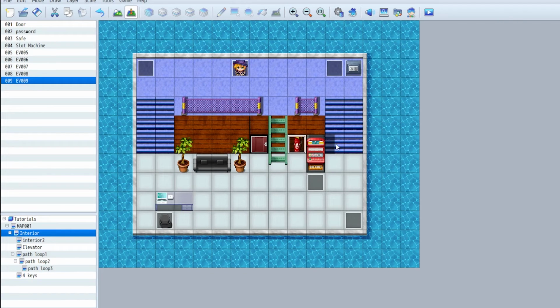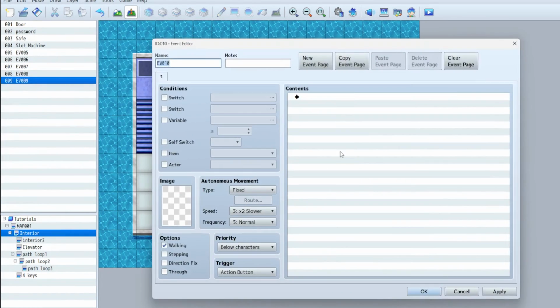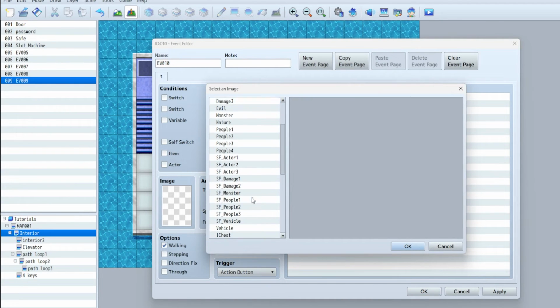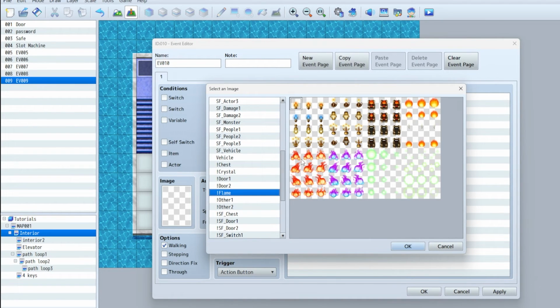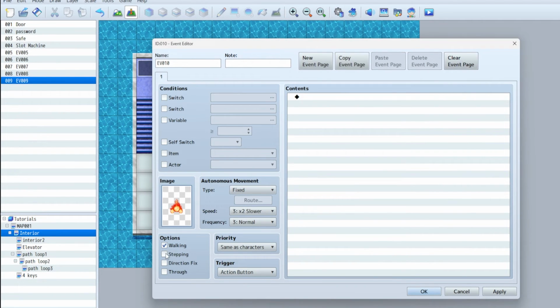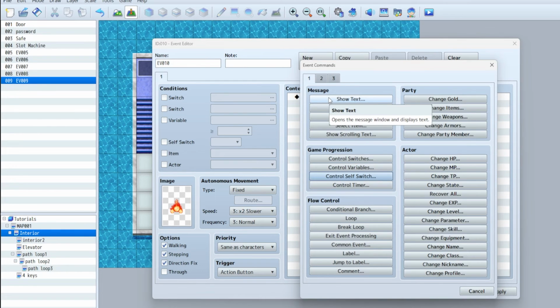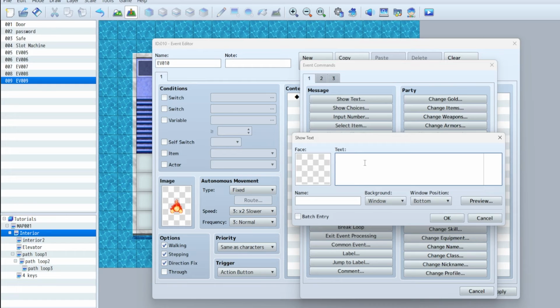Now, how do we make a fire? All right, so let's make a fire. So we're going to double click here. Going to go down to flame and, I don't know, we'll do this one, whatever. Okay, so let's say you don't have the fire extinguisher and you examine it. The fire is too hot to pass.